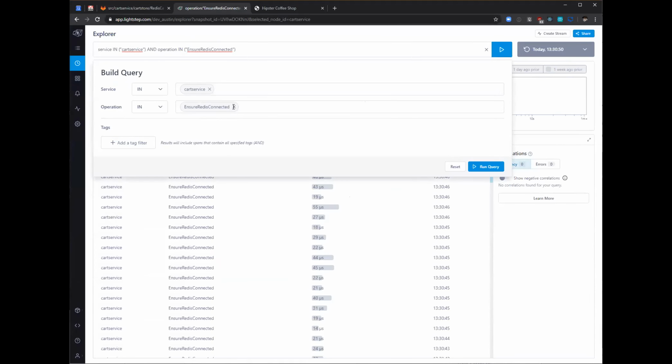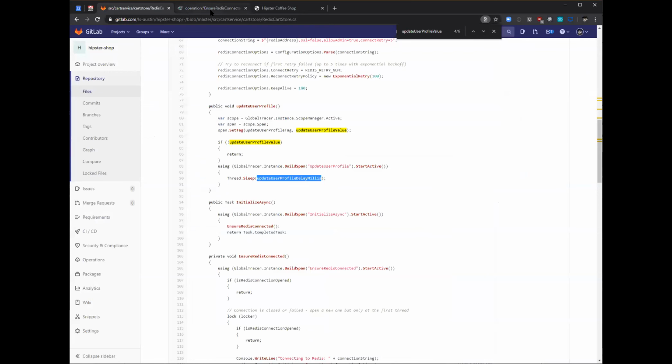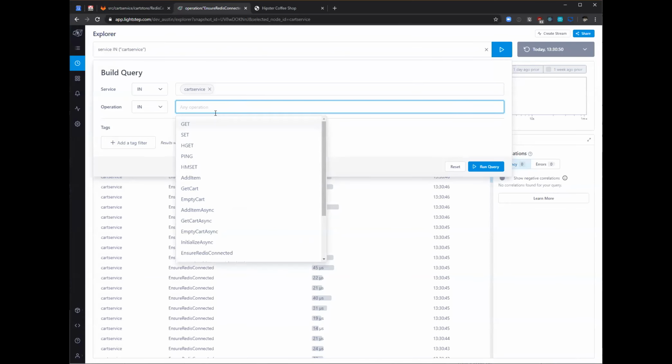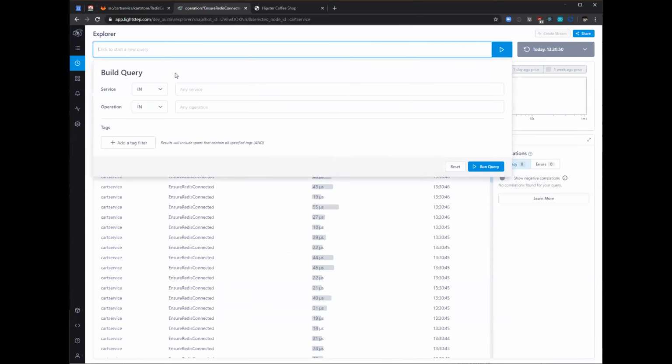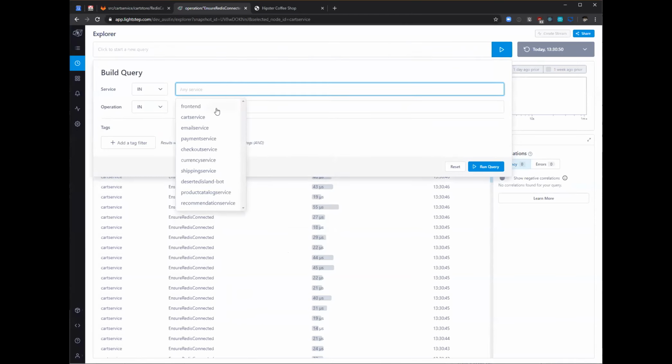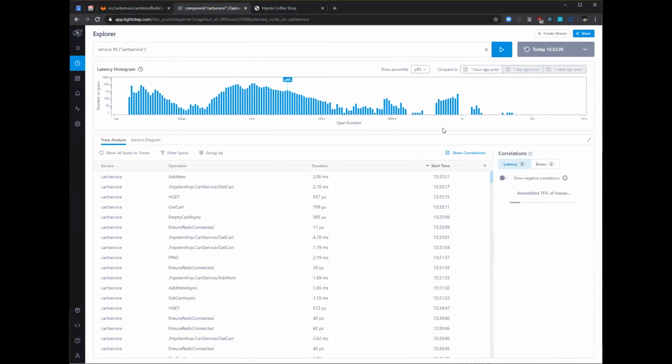So I want to change this. And update user profile, which I don't see, which is strange, right? Because it should be there according to the code. So what I'm going to do is still filter to my cart service, and start trying to figure out why this feature flag isn't working. Why am I not seeing the data that I expect to see?